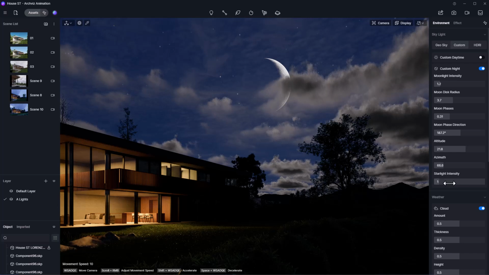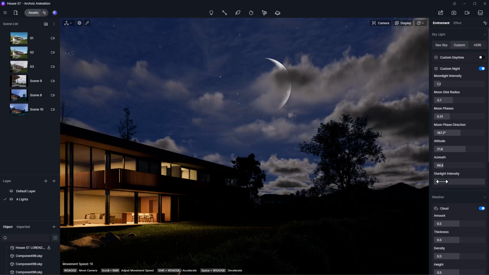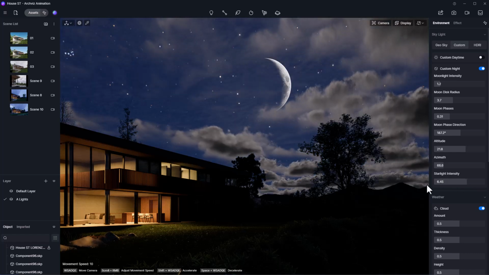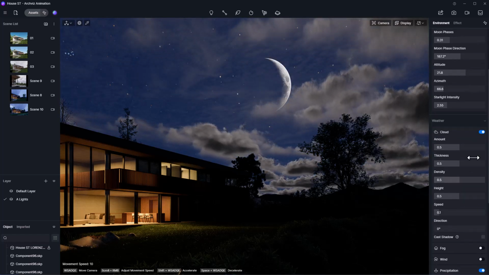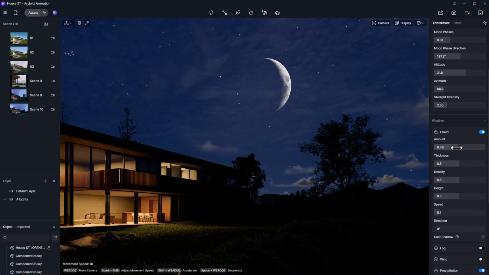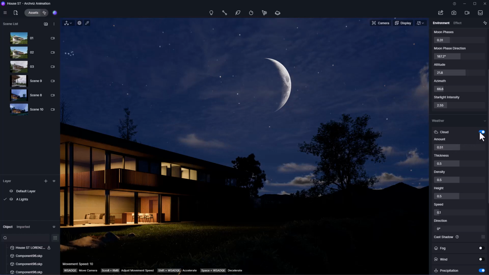Another interesting thing that is also possible here is the star intensity. If we'd like to have more stars in, we can actually go ahead and do that. We can also play with the cloud. We can turn this off if we want, turn this back on, and reduce the amount of cloud that we have. All of these are procedural, so it's pretty interesting what you can get out of them.